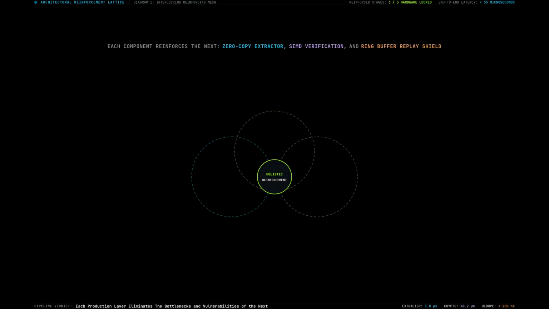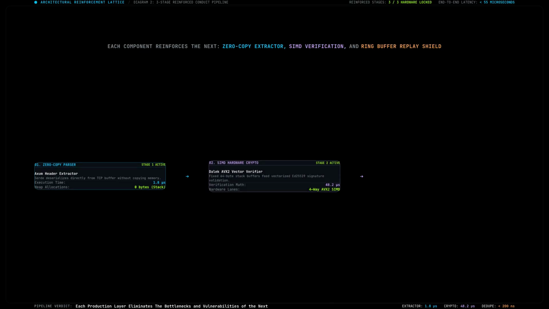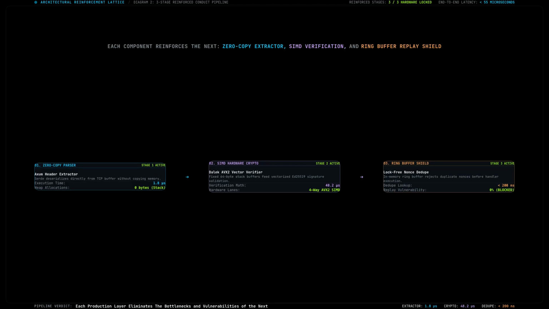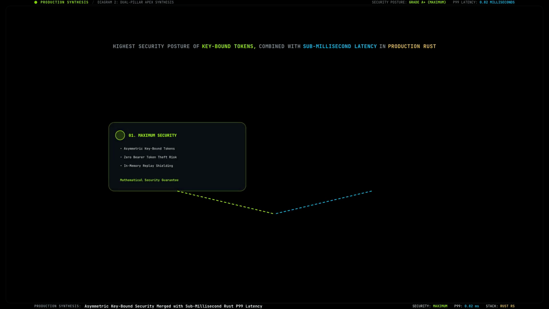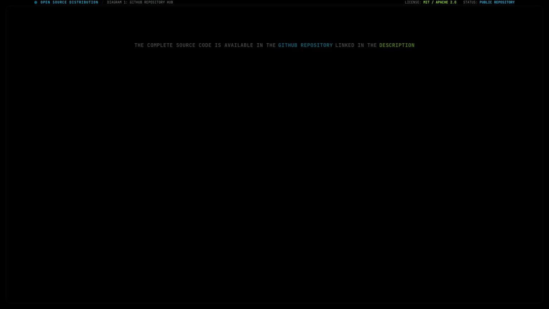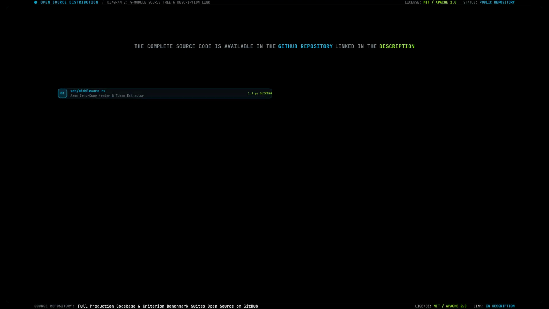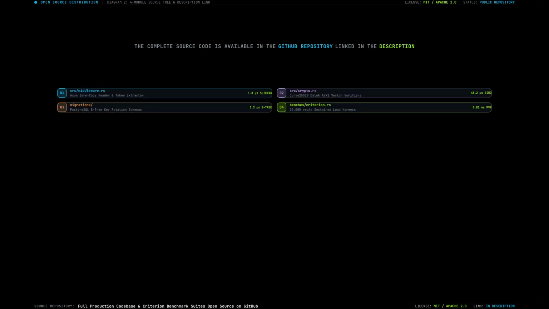Looking across the entire architecture, each component reinforces the next. Zero-copy Serde feeds our Axum extractor. Stack buffers feed SIMD Ed25519 verification, and the ring buffer blocks replay attacks. This delivers the absolute highest security posture of asymmetric key-bound tokens, combined with the predictable sub-millisecond latency that only production Rust can provide.